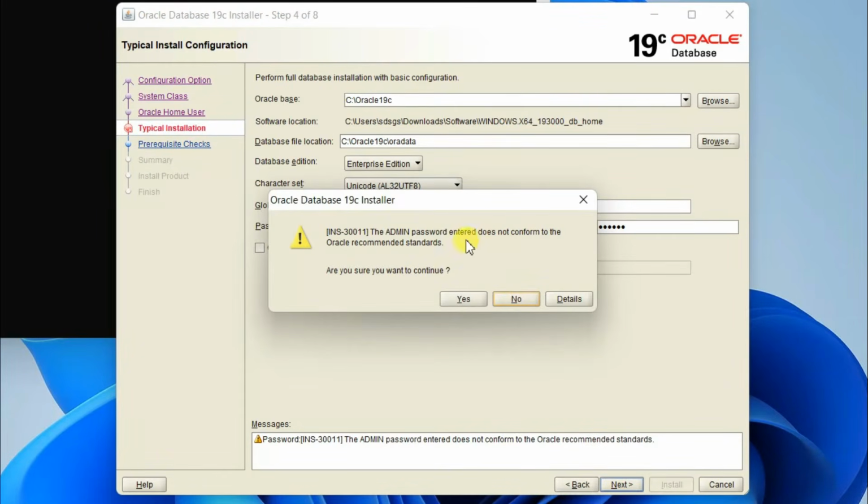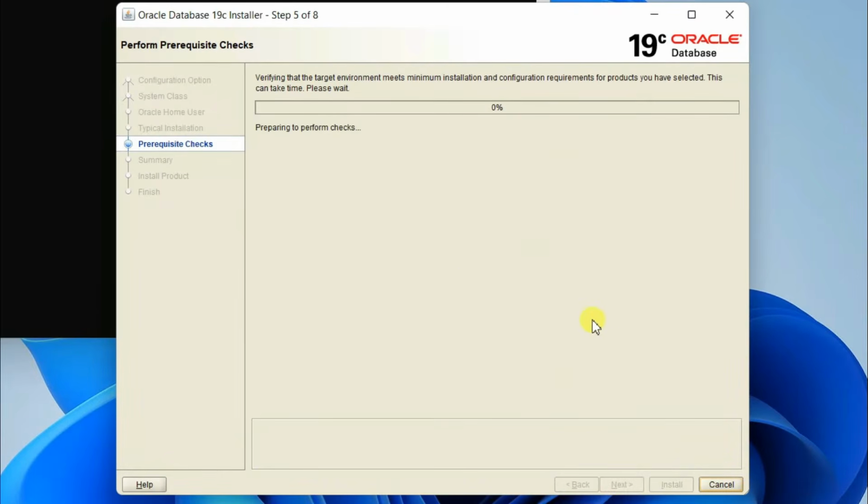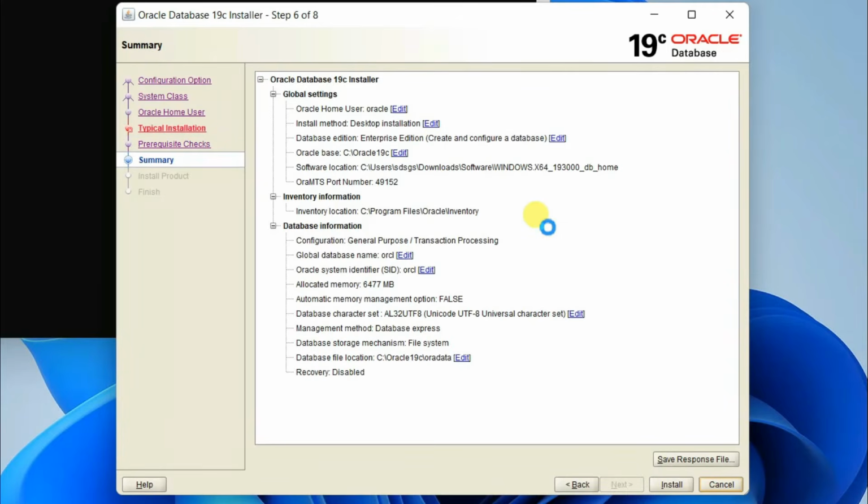And it might tell you that the password does not conform to the Oracle recommended standard. I have just given an easy password, so that's why it is telling. If you get a similar message, no need to worry, just simply click on yes. We are going to use this on our own laptop or desktop only, right? So don't need to worry about the password right now. If you are developing some enterprise or commercial product, then I'd recommend giving a solid password.